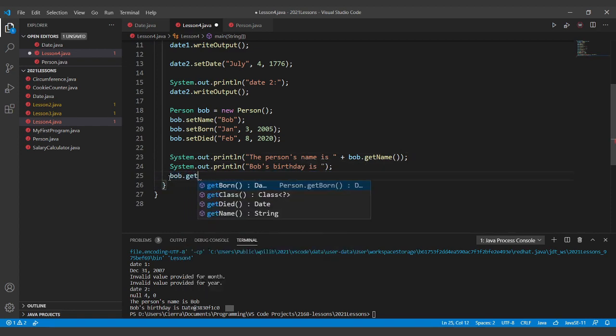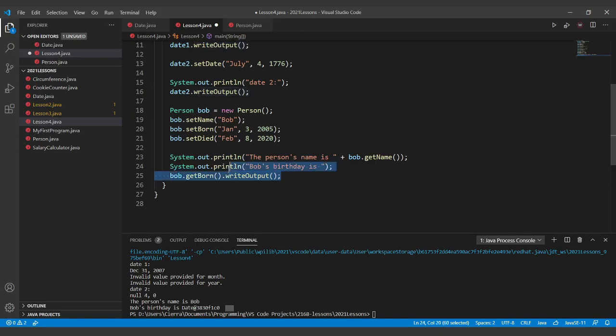Okay. bob.get. The whole reason I didn't do it in the same statement was because you can't do that. Okay. bob.getBorn.writeOutput. So I just tried to print a void method, which is why it was yelling. Because writeOutput doesn't return anything. This method itself prints something, so you would write it alone on a line rather than using it in an expression. But anyhow, as I was saying, this is two methods in a row, but you can do that.